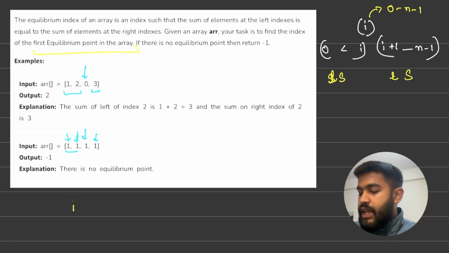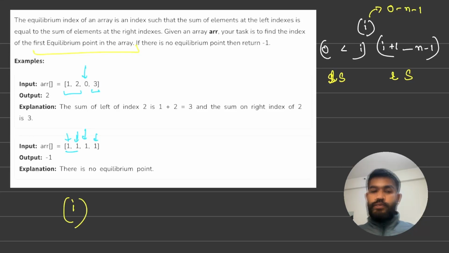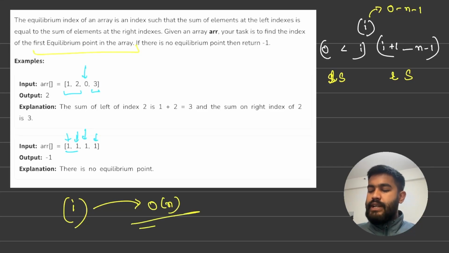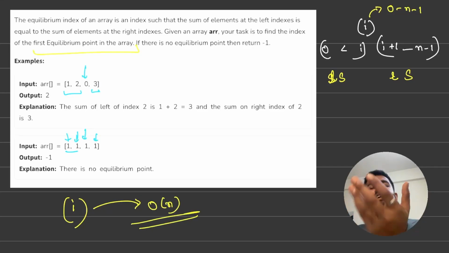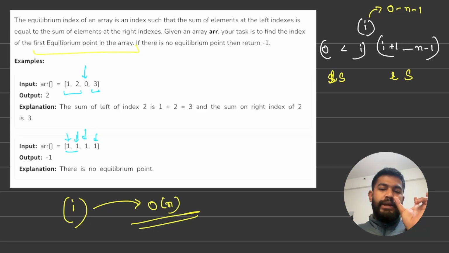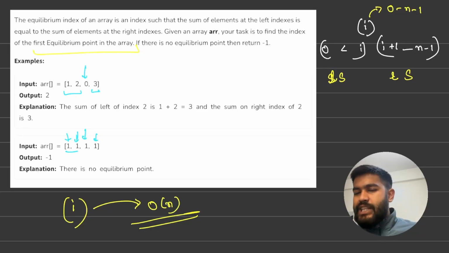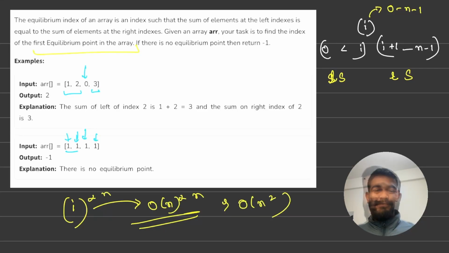So for testing each equilibrium index, you are doing big O of n operation, that is the sum of all the variables except that element. Either that would be done by this side or either it would be done by this side. So now you are using only two variables to calculate the left sum and right sum again and again. So I can say that for n indices you would be doing big O of n square. This is the time complexity.